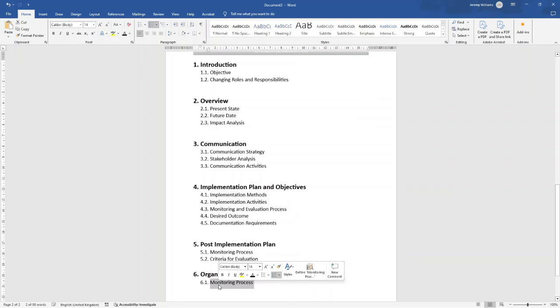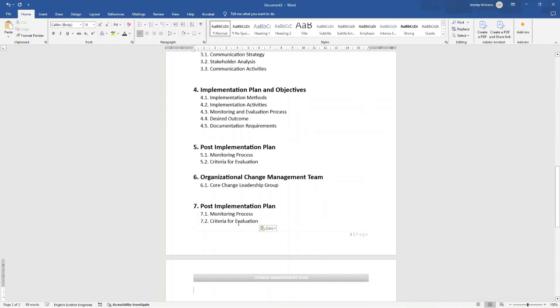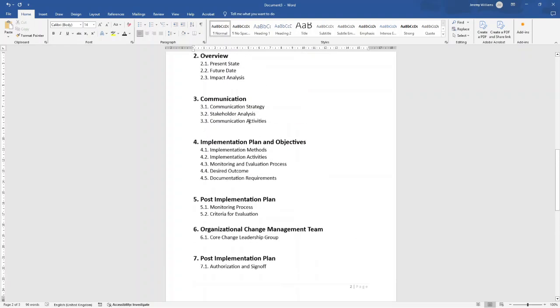And in 6.1, it's going to be the core change leadership group. We're going to document who they are. And I'll show you that in a second. And then lastly, I'm going to just Control V. Lastly, it's going to be authorization and sign off. So we need to be able to document that. Right click that, authorization. So that is our contents page.